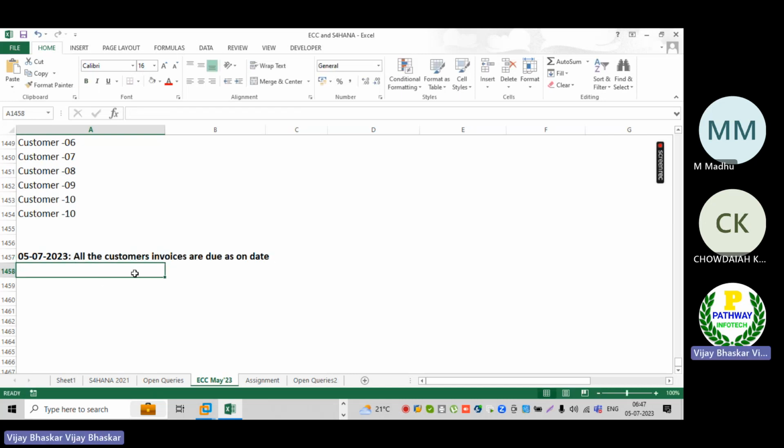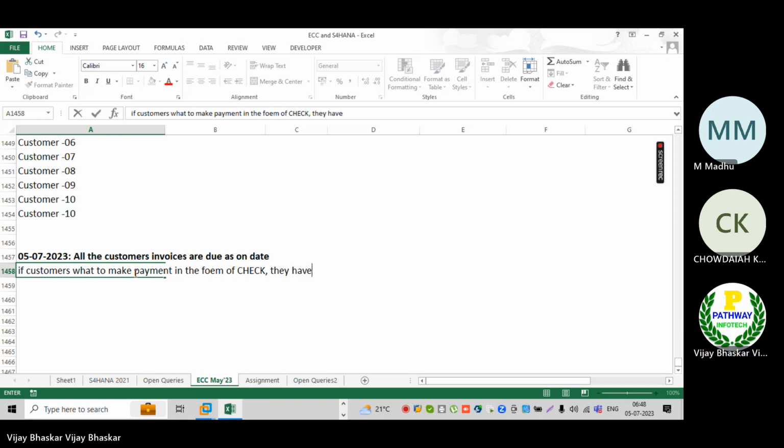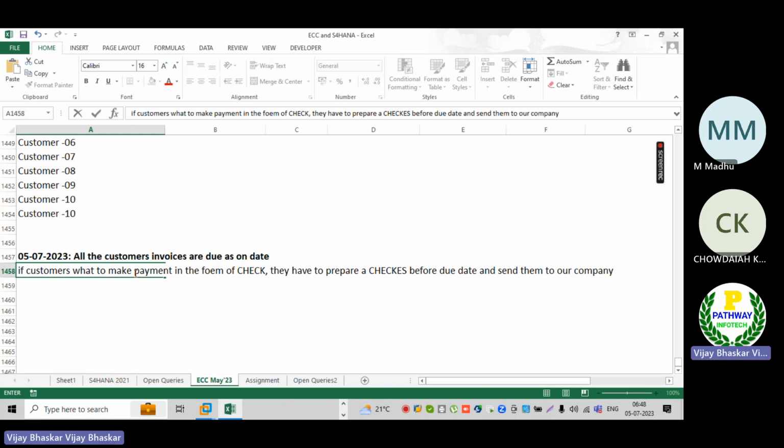Okay, so now here, when customers want to make payment in the form of checks, then what do they have to do? They have to prepare checks before the due date and send them to the bank or the respective organization, our company code, our company.